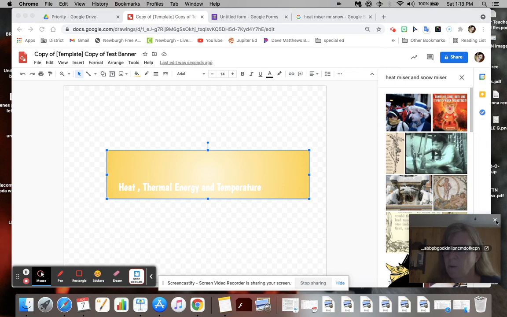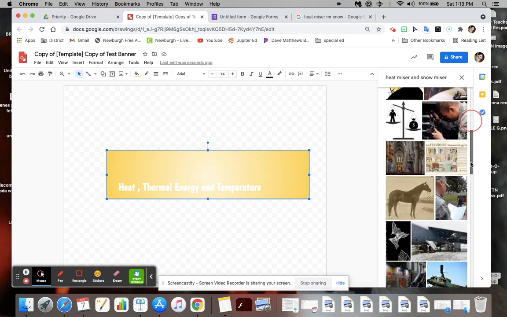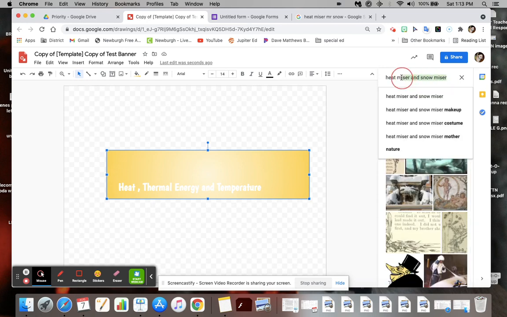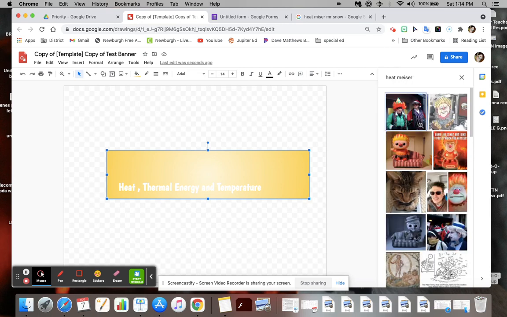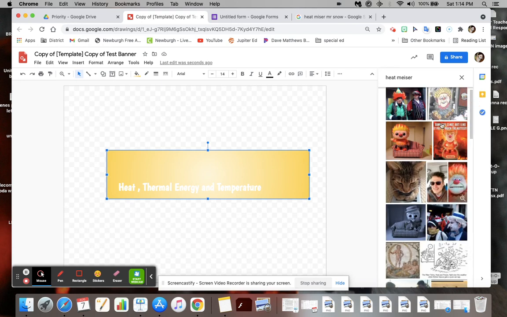I'm going to get this out of the way. Not finding anything too great. If not, there's a workaround. Okay, I'm not loving these. So I think what I'm going to do, instead, these are the ones that are given to you. I'm going to open another tab and go look there.